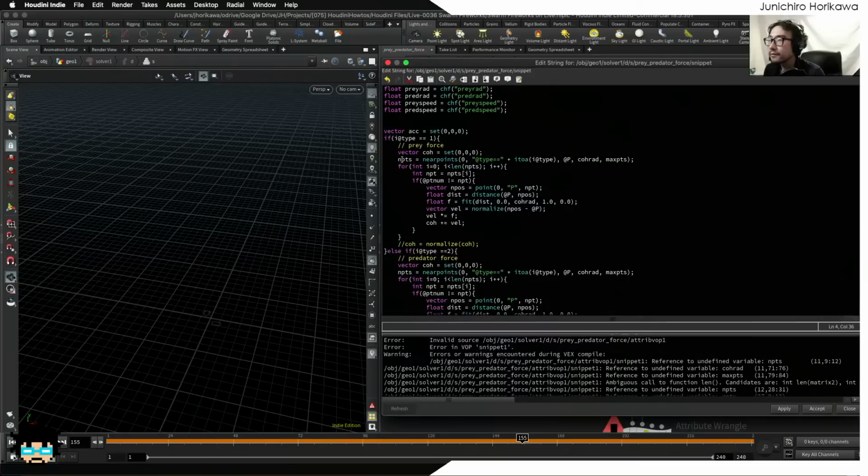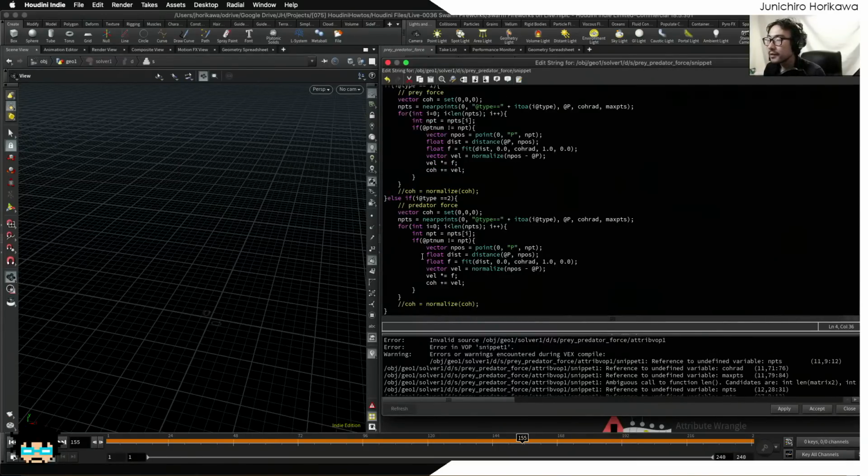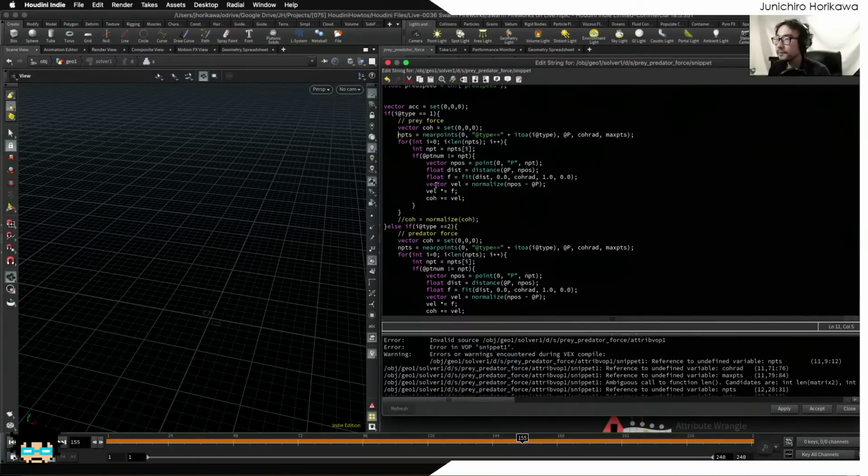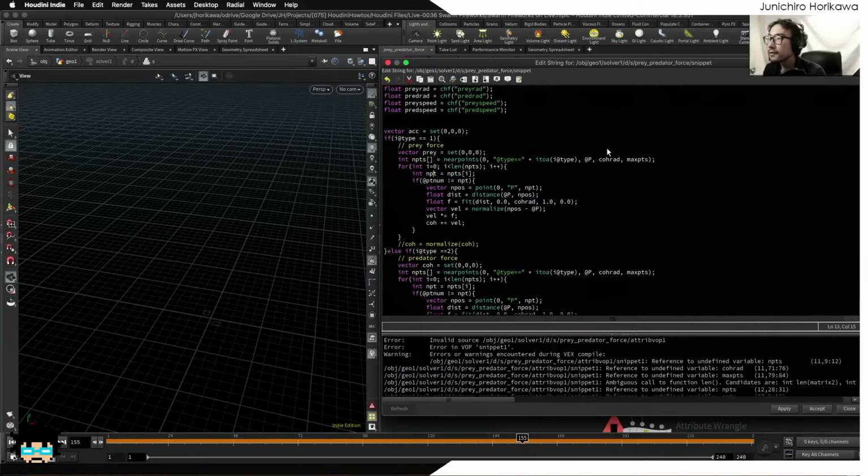Well, I think I need to rename some of the code because I'm reusing those same names. First of all, for NPTS, I have to declare it as a variable, as an array. And for this one, I want to replace this with prey, and I want to replace this with prey rad. And this is where it should be different. What I want to do here is to search for the predator for preys. So I'm going to say I'm only looking at the type equal to 2, which is equal to predator.